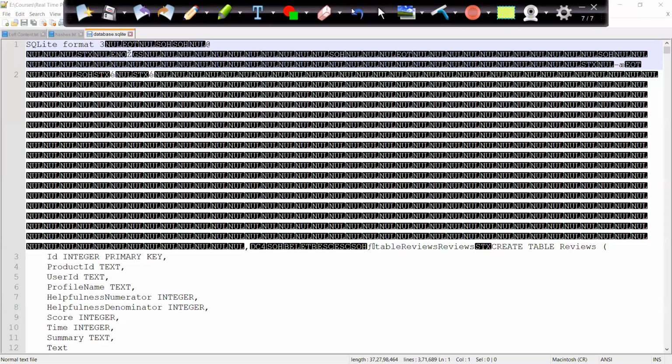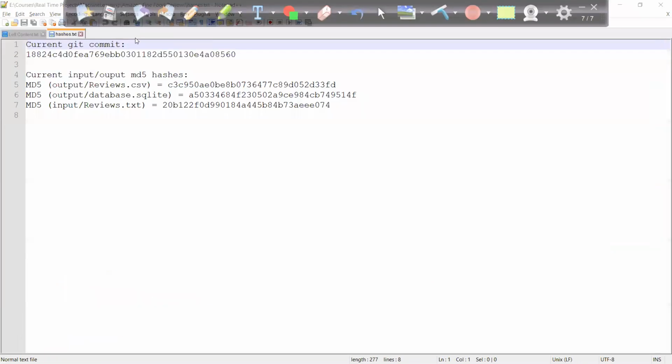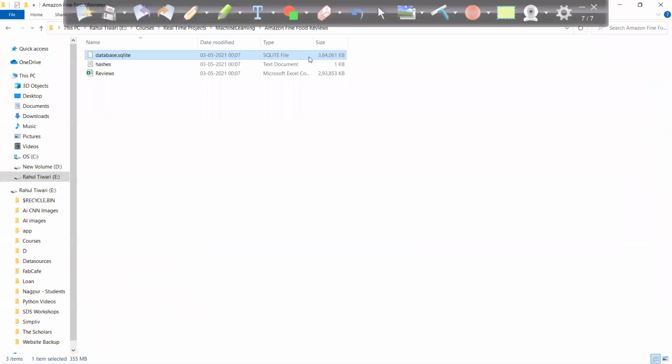That's why the file size, you can find it is a huge number, right? 364,061 KB. That means some data is there out here.